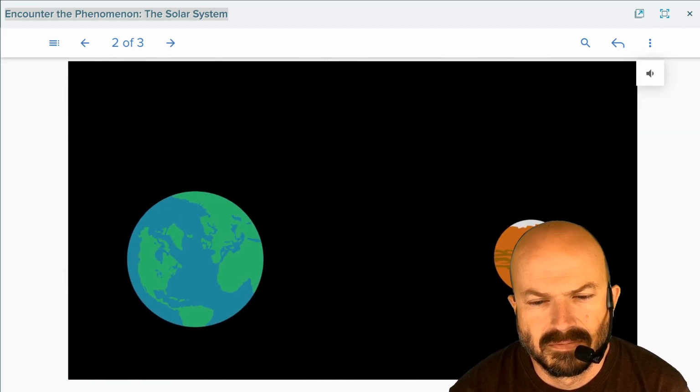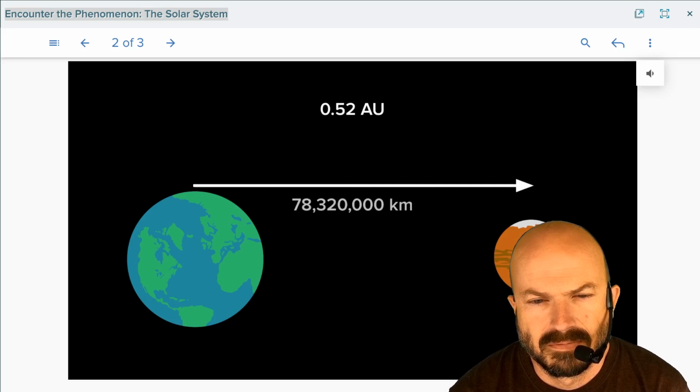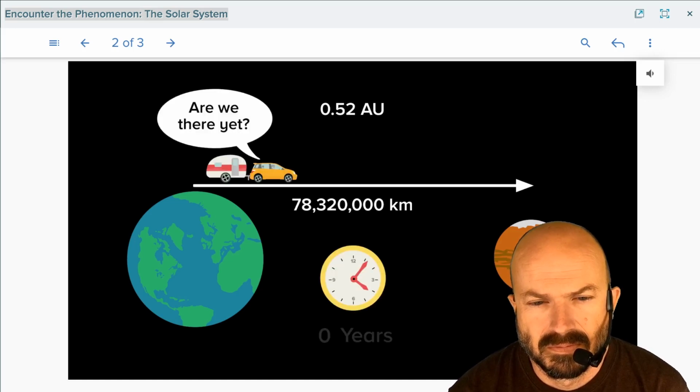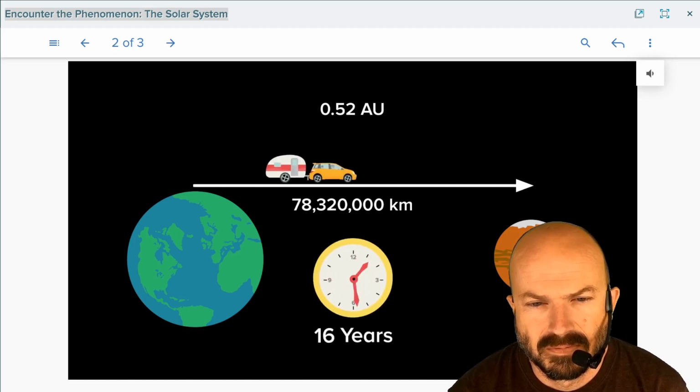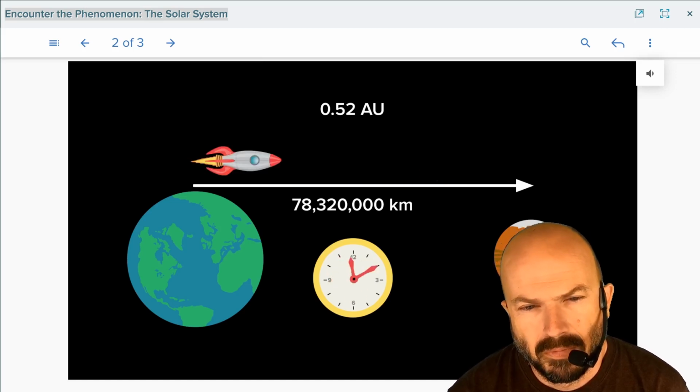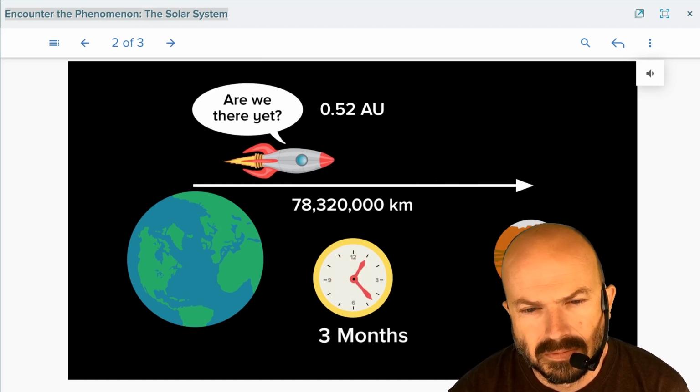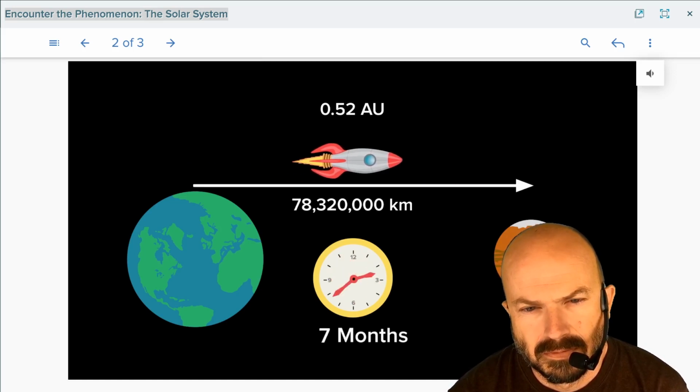The average distance between Earth and Mars is 0.52 astronomical units, or 78,320 kilometers. Given the average distance between Earth and Mars, and traveling at a basic highway speed of 110 kilometers per hour, you would arrive at Mars in approximately 81 years. Traveling by spacecraft might be a better option. A one-way trip to Mars by spacecraft would reduce your arrival time to approximately 9 months.